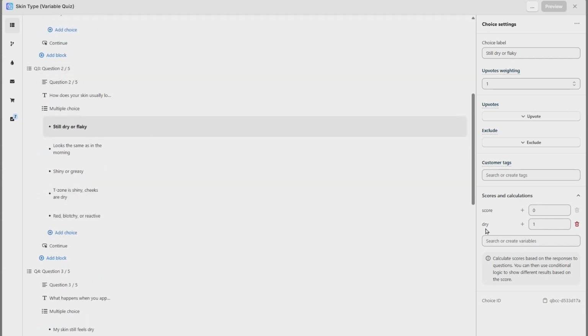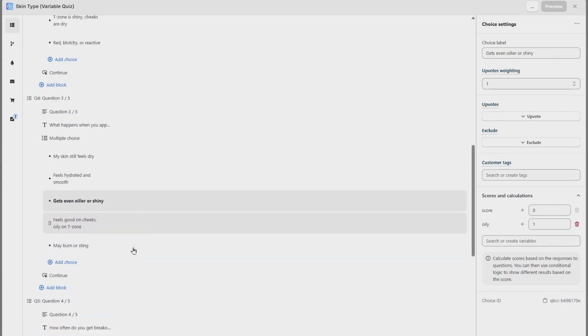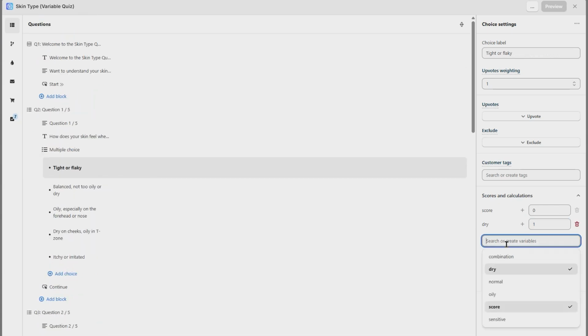As the customer goes through the quiz, the app keeps a running total for each variable. At the end, whichever variable has the highest score determines which results section becomes visible. You can even create new variables in the Scores and Calculations field by typing a new name in the Search or Create Variables bar.